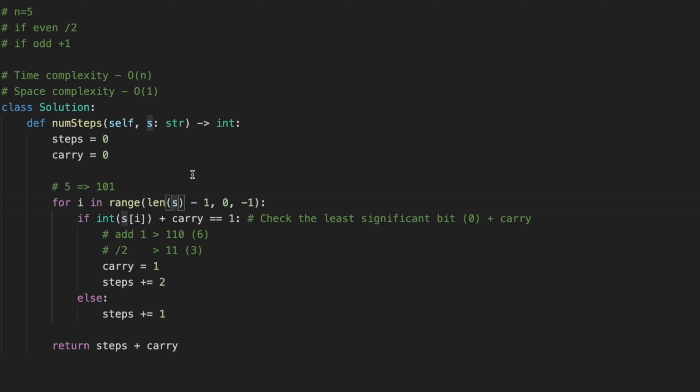I also have an identical Java solution that I will include in the description.